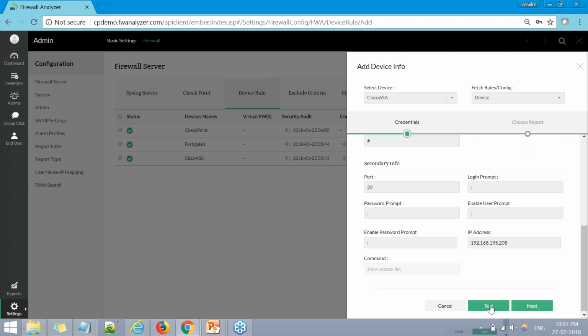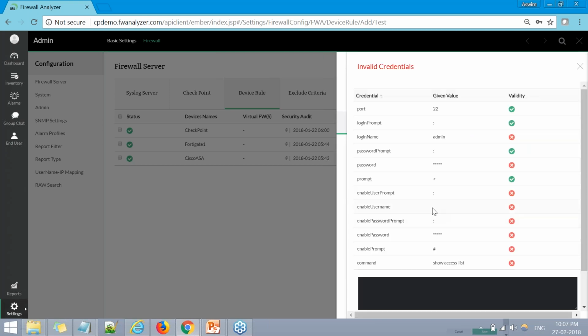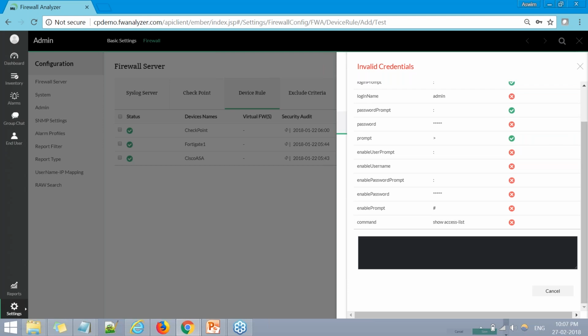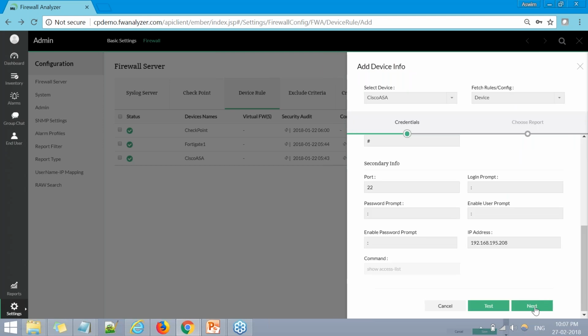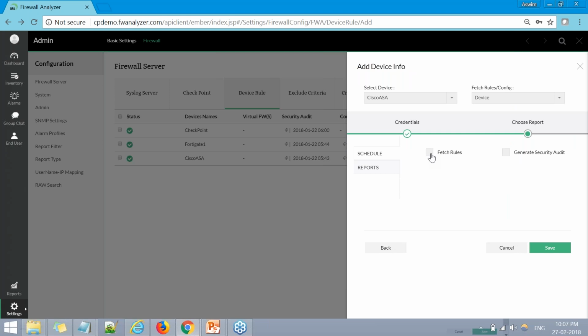After that, you can perform a test operation to see whether the credentials that you have provided are valid or invalid. After a successful test, you can go for next and select the fetch rule to fetch the rules, generate security audit.